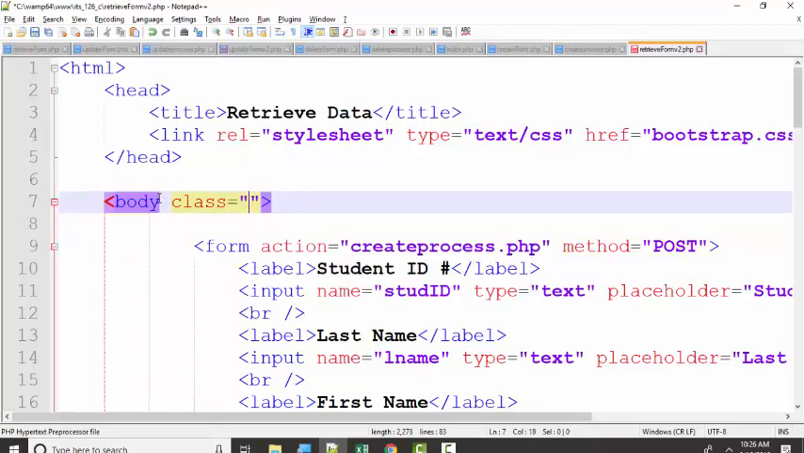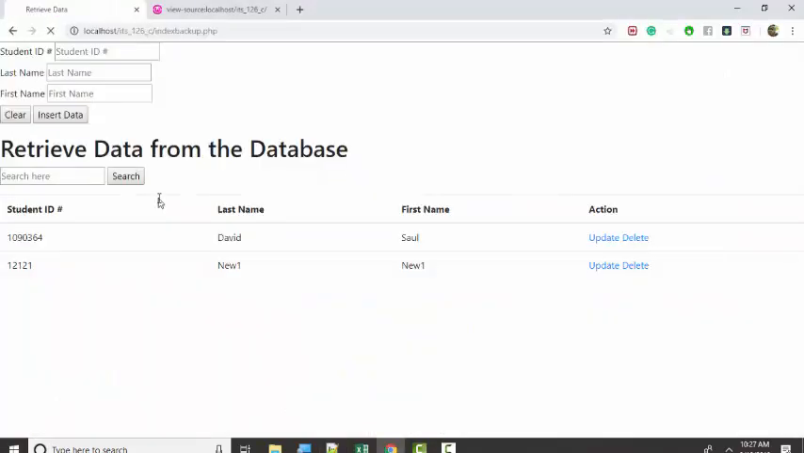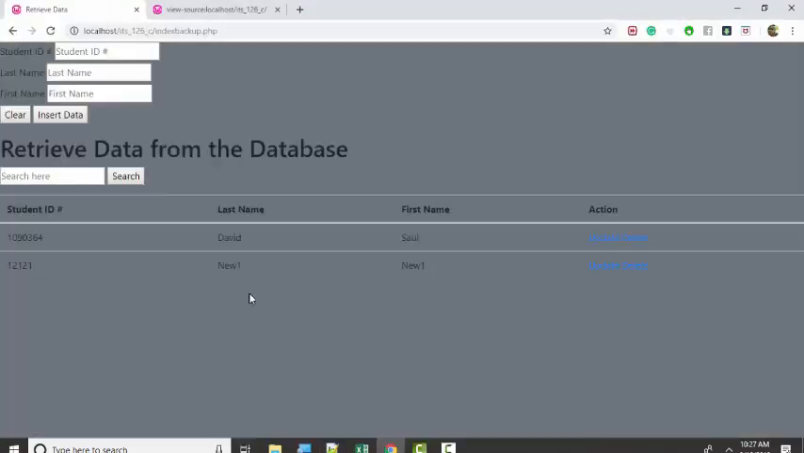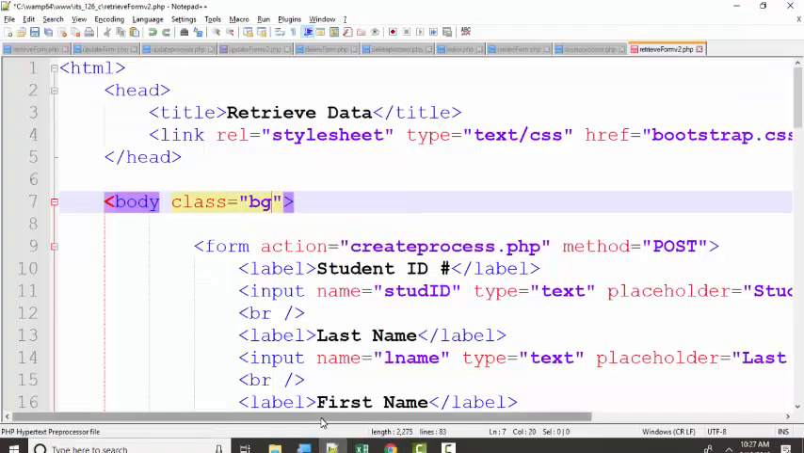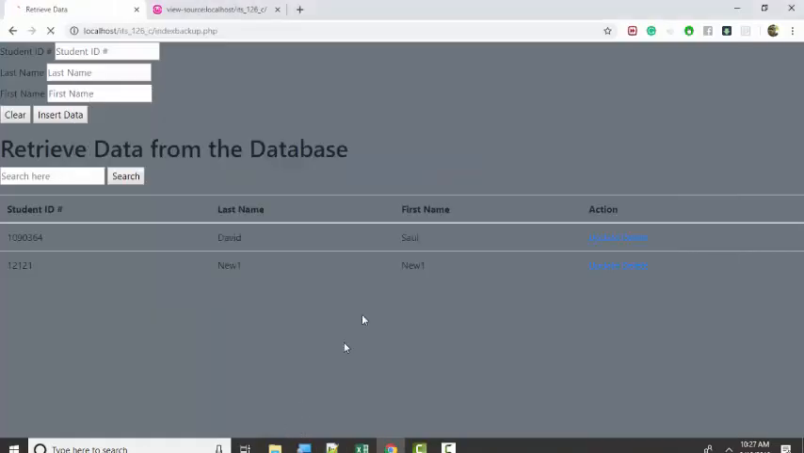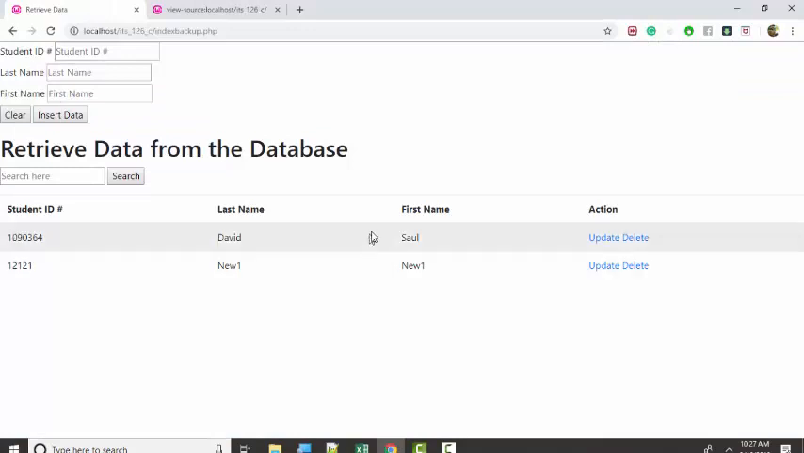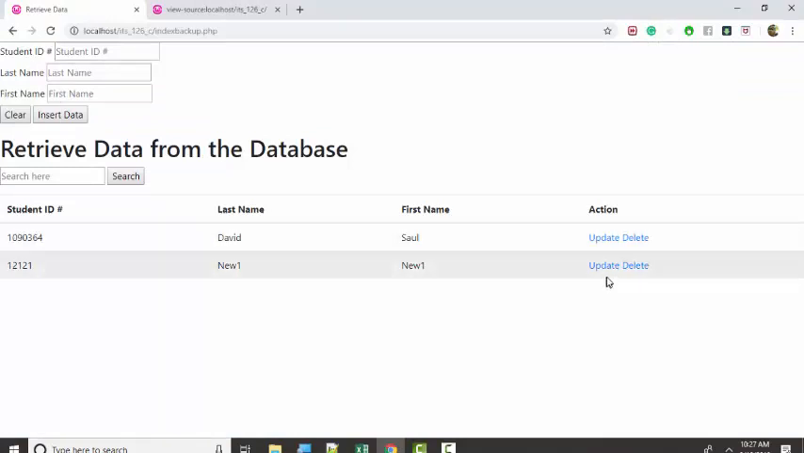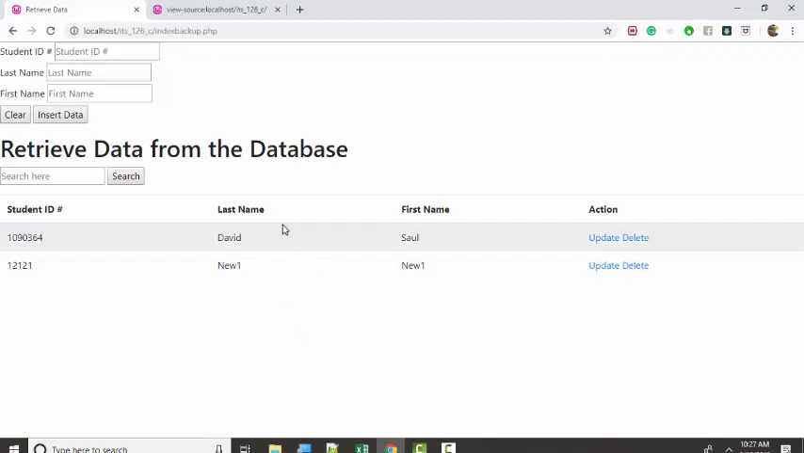We have BG, for example secondary, to look like this. So it depends on your color coding, whatever you like. It's up to you, but for me, I will not put it here because it looks plain. Just that one, very easy. A small improvement, a reusable framework. Any question, guys?